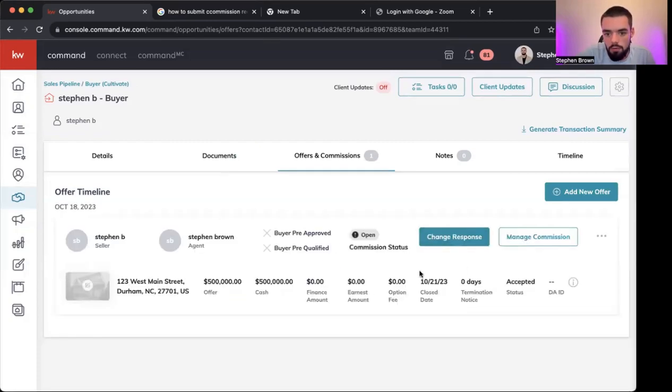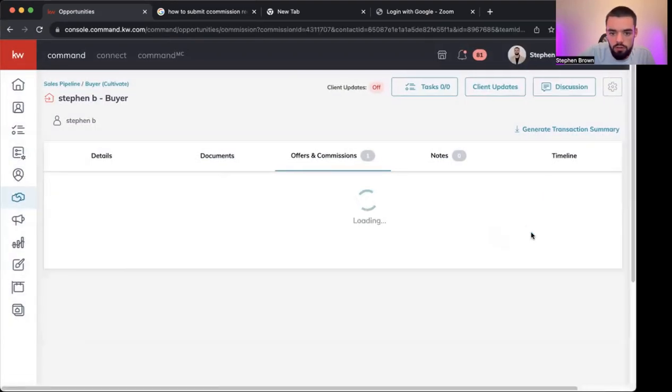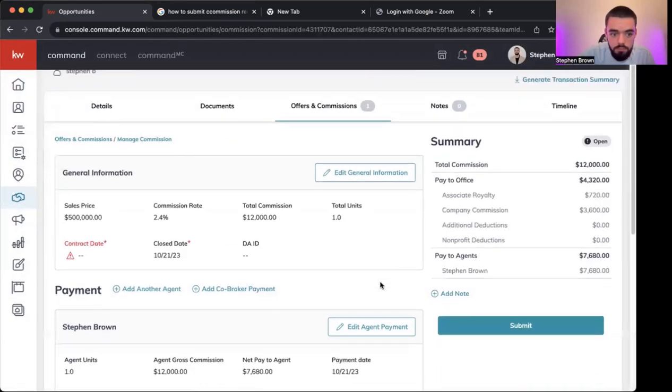And when I accept the offer, you're going to see it's open, commission status, change response, manage commission. At this point, it has been submitted, excuse me. So if I wanted to go to change response, it's going to tell you here, warning, it's going to close out. Are you sure you would like to do this? And if you need to go in here and make any adjustments, you would go to manage commission.